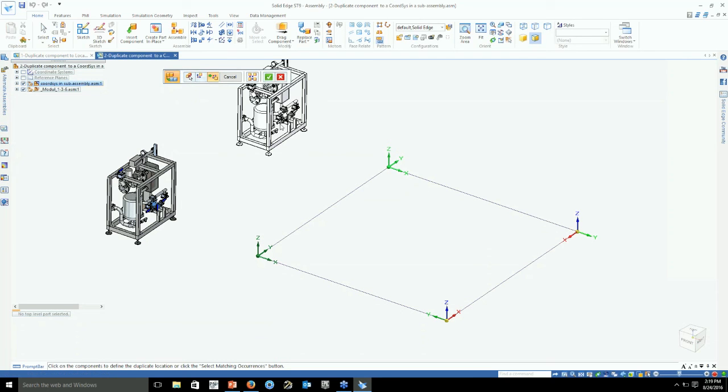And as I start picking, you notice what's going on here. It's going to maintain that same offset from the coordinate system that I chose to go from. All right, so I'm going to go ahead and get out of that. I'm going to show you how I would do this one.